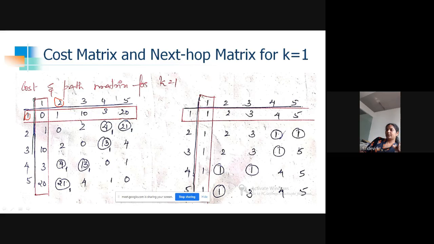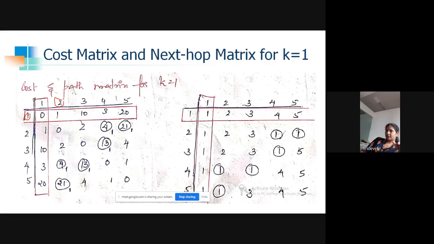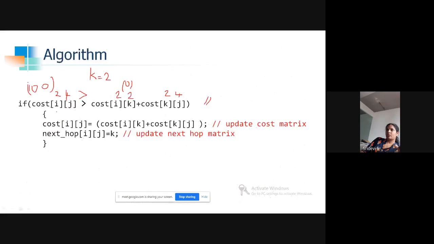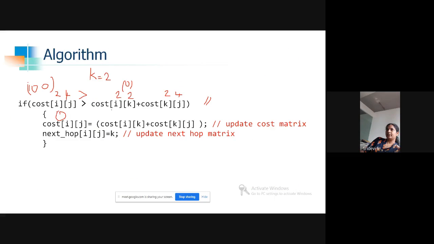So let us check. What will happen? In this formula, the cost of 1, 2 is what? It is going to be 1. Now the cost of i, k is what? The cost of 1 comma 1 is what? It is 0 here. So it is 0, plus the cost of k, j. What is k here? It is the cost of 1 comma 1 again.